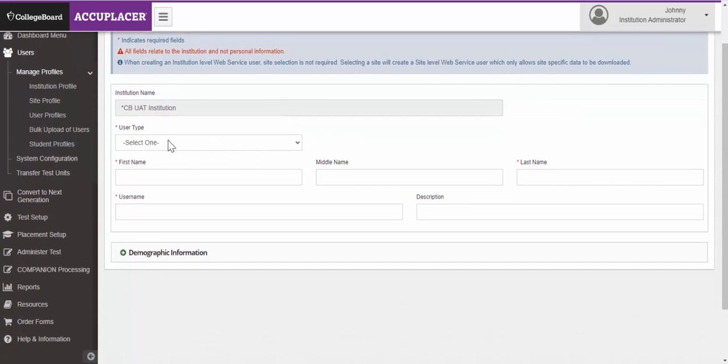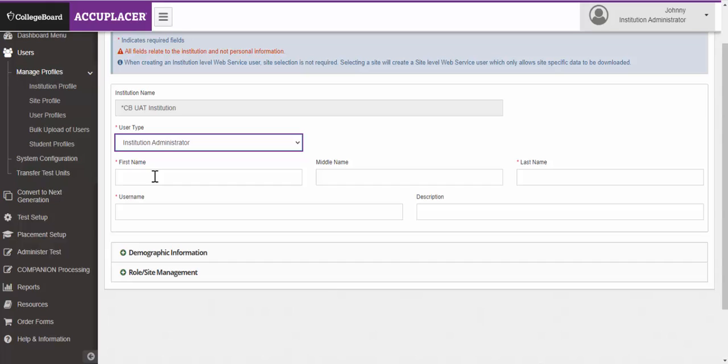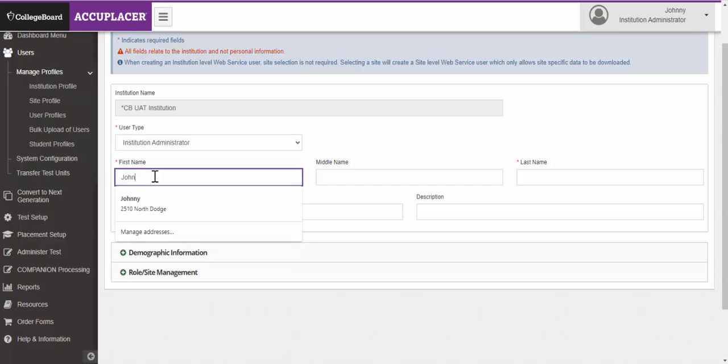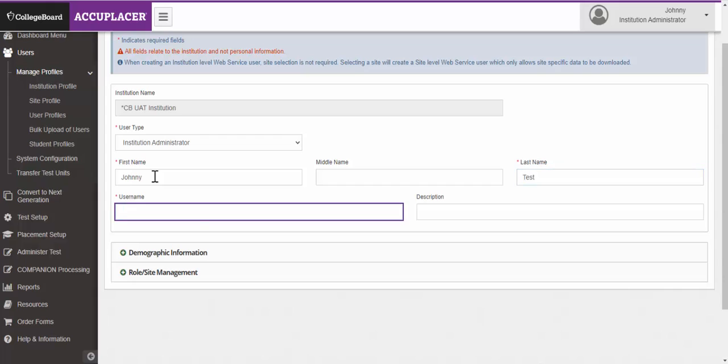Select the user type from the drop-down. Here, we will select Institution Administrator. Enter the identifying information, including first name, last name, and username.